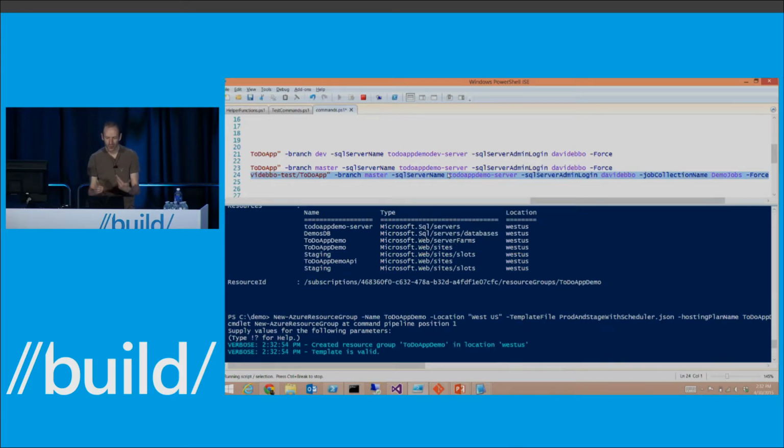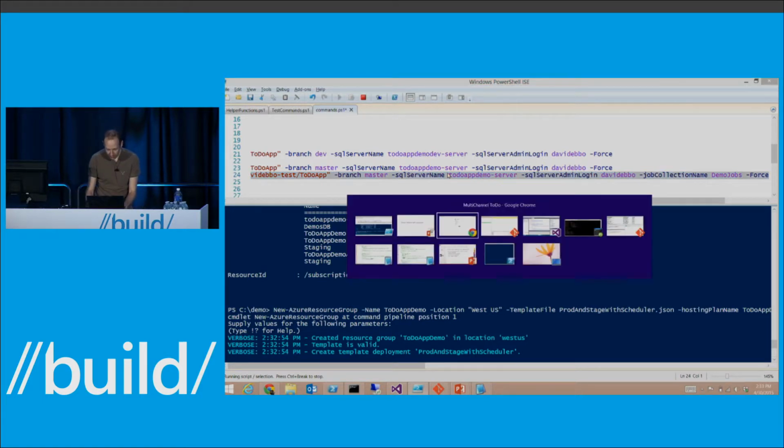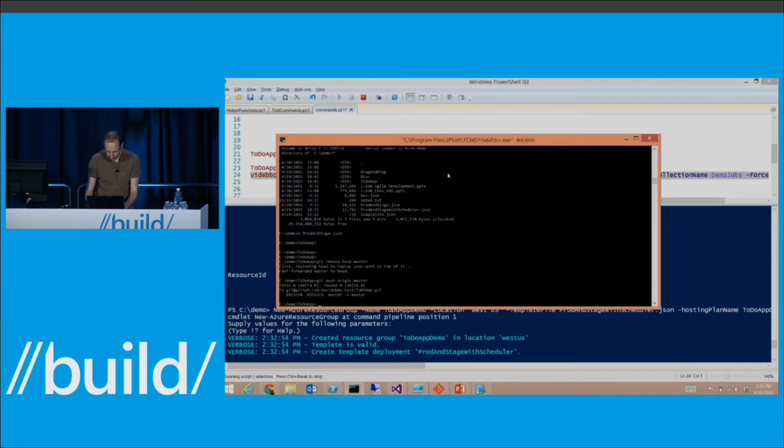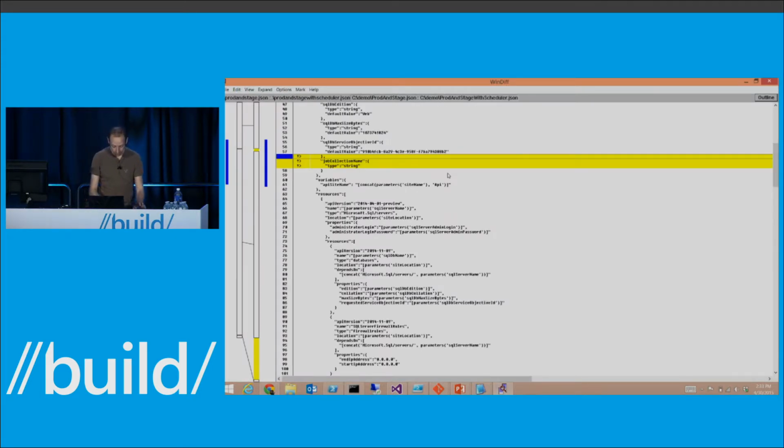The fact that I need to re-enter the database password every time is something I could have solved by storing it in a secure string and passing it as a parameter, but I just didn't do that. So what I will do now is show you a diff of the previous template with the new one.